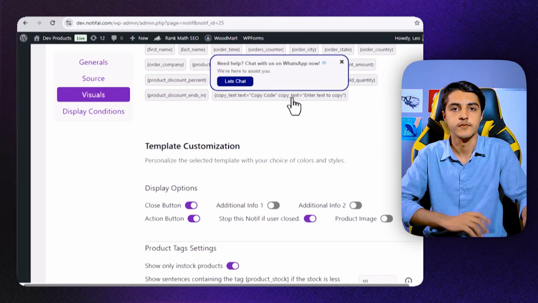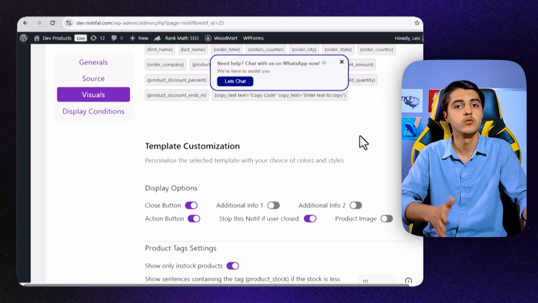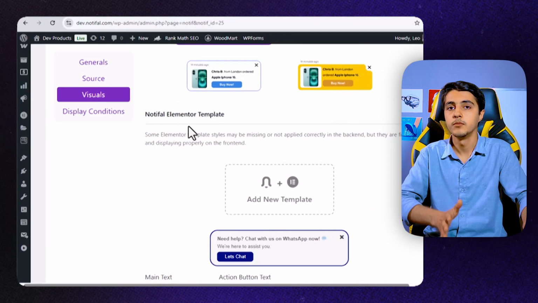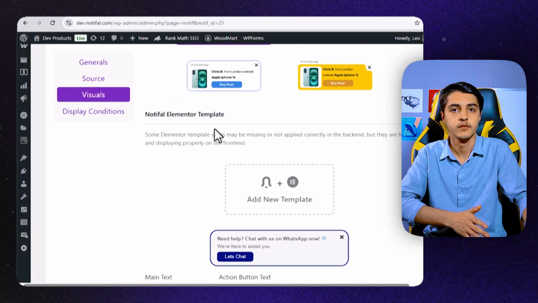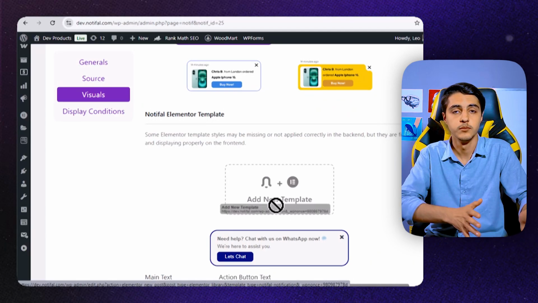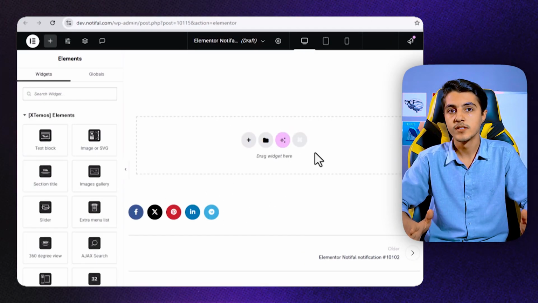We don't need them for this one. Now, these template settings are perfect for people who don't use Elementor and don't want to design anything from scratch. But if Elementor is installed on your website, you'll see another section here called Notifal Elementor template. Click on Add New Template.